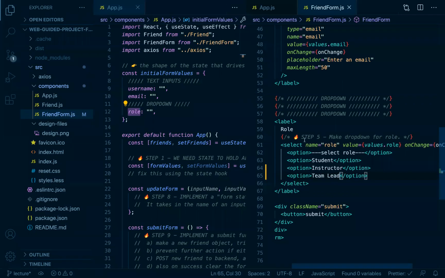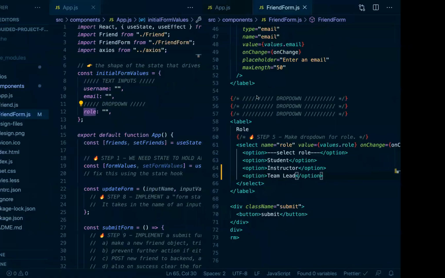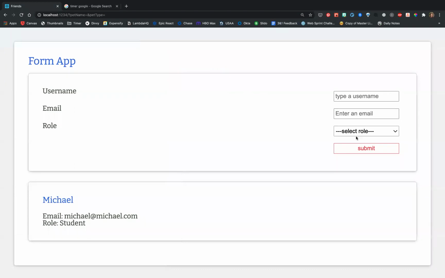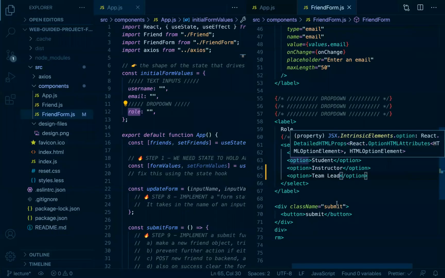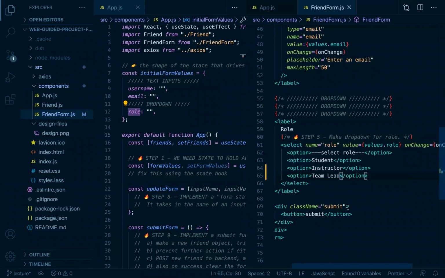Okay, so now we've got our select, we've got our options. Let's have a look, see what we've got. Oh, cool. Okay, so our drop down is sort of working. It doesn't let us actually select anything, but it has these human readable things, and that's great. So what we now need to do is give our options some values.